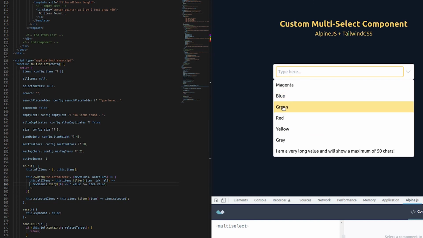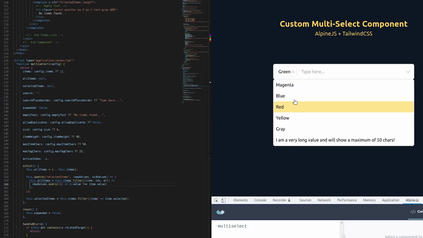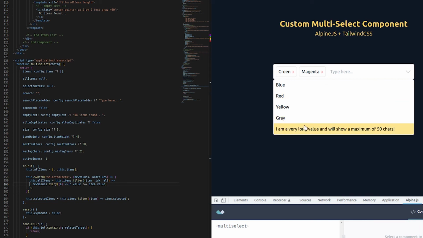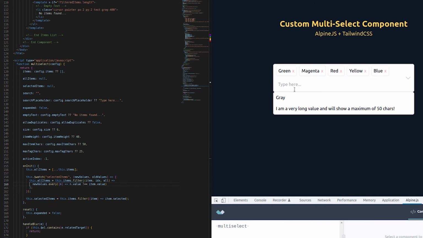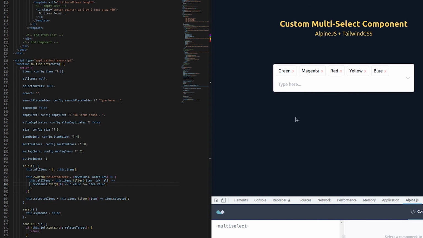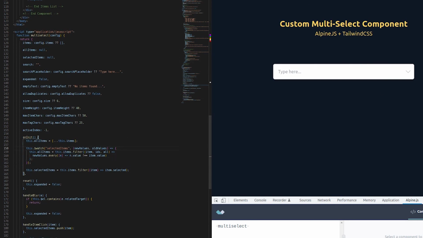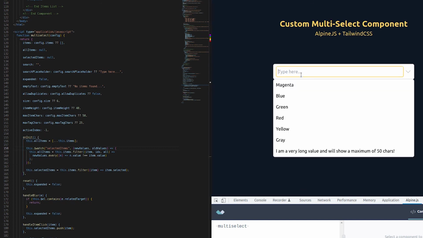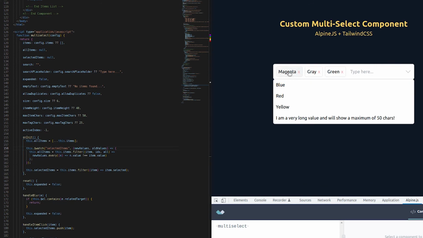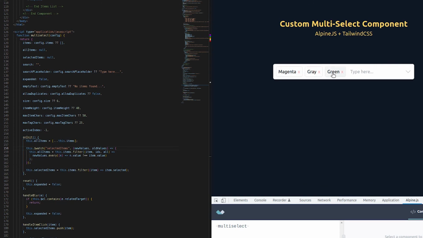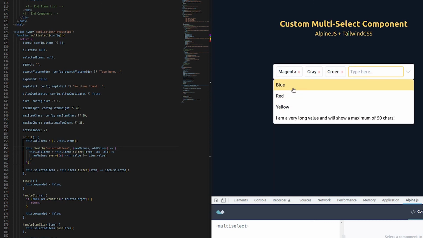So whenever we click on one of these items, it should be removed, and yeah, this works, as you can see. Nice. So let's reload, and next we want to remove elements whenever we click on these tags here. Whenever we click on a tag, it should remove the element and re-add it here to this list. This should work automatically since we are filtering.